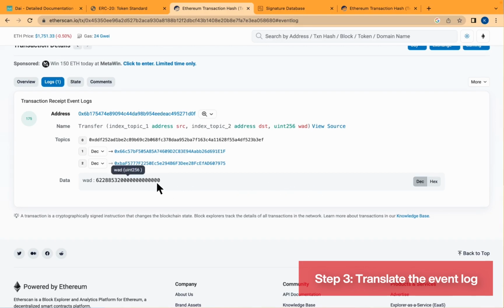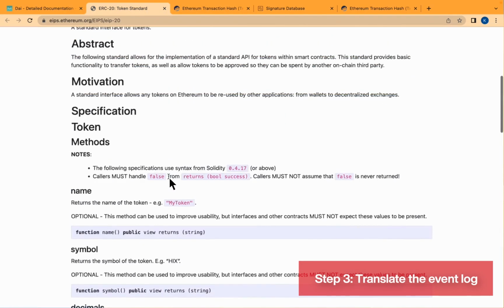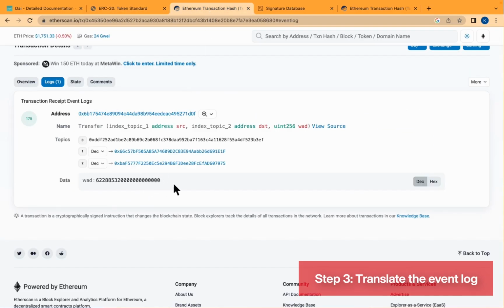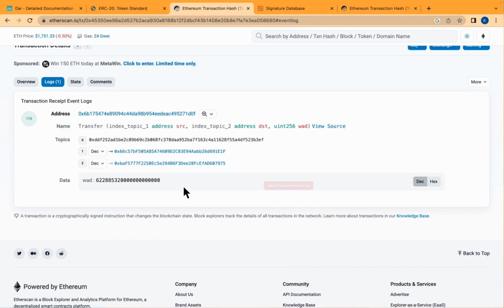Another funny thing, this number looks really big. If you check out the ERC20 standard, you'll find that usually these amounts that you get are multiplied by 10 to the power 18. There are some technical reasons for that, but the actual amount is this divided by 10 to the power 18. And that's a pattern that you'll see a lot.